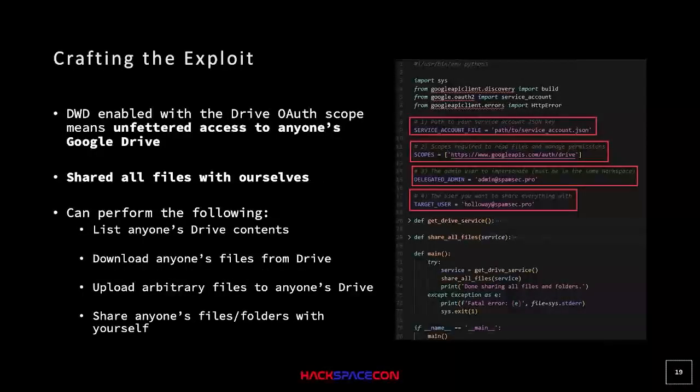So now we started crafting the exploit. If you take a look at the code on the right, this is how we would start making that JWT. We have the service account private key that we've downloaded with the enum module, that we're eventually going to sign the JWT with. We have the correct scope that we've already enumerated. We have the delegated admin here, which is the user we're going to impersonate. In this case, it's admin, of course.